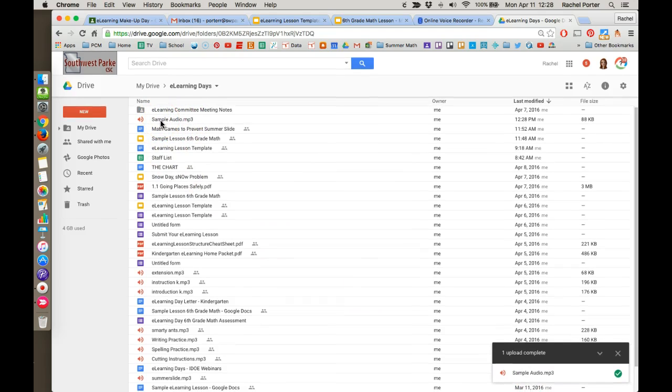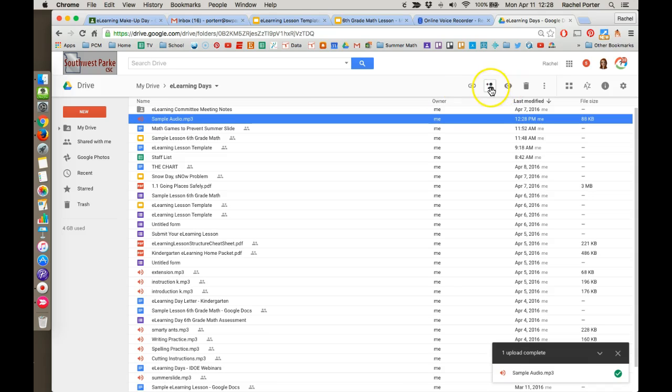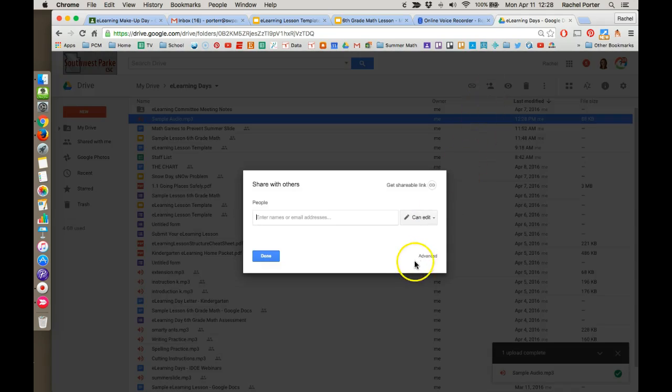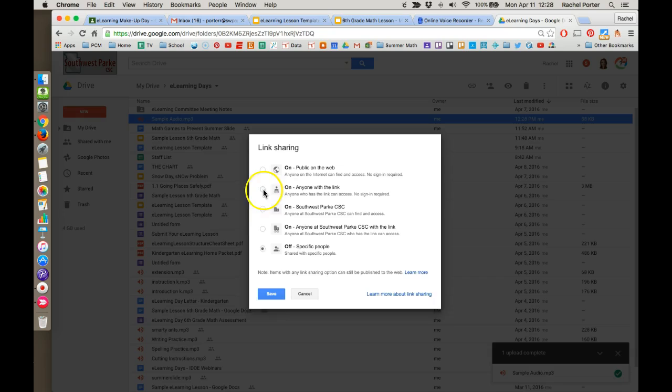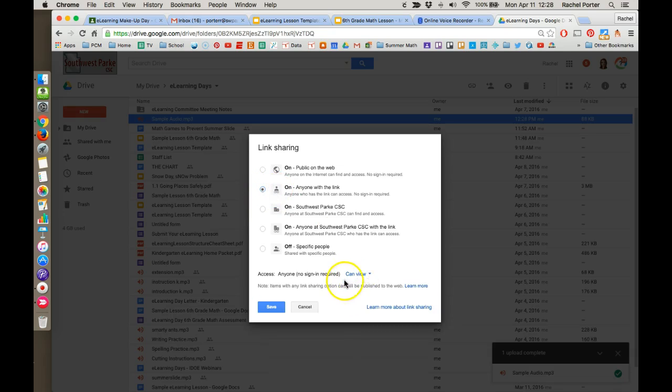So now I need to make sure I have my share settings so that the students will be able to listen to this. So I'm going to click on that and go up here to share. I'm going to go to advanced. And right now it says private, only you can access. I want to change that. I want to make it so that anyone who has this link can view it. Now, in this case, they're not really viewing, they're listening, but it's the same thing. It means that they can access it.